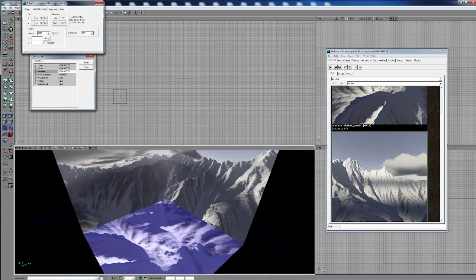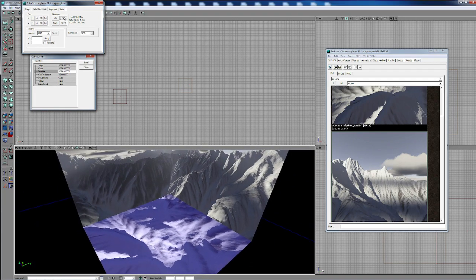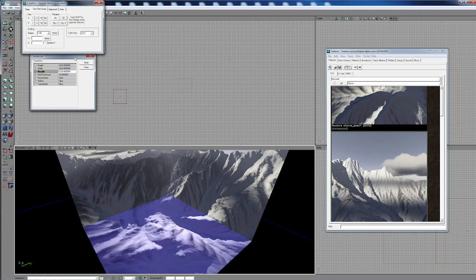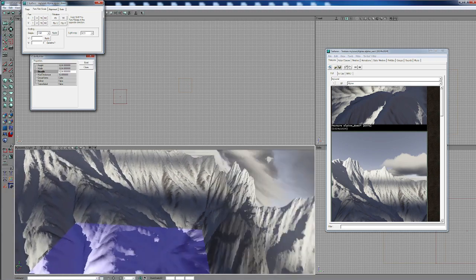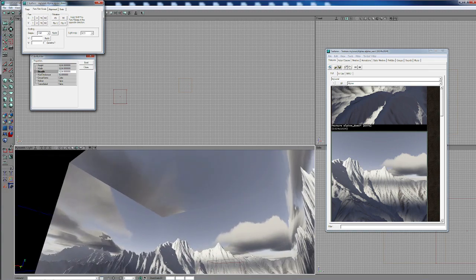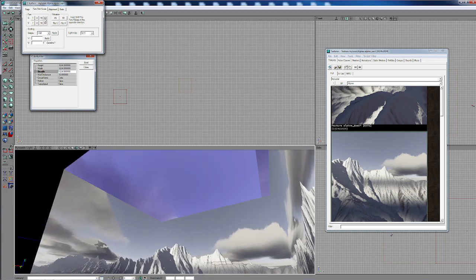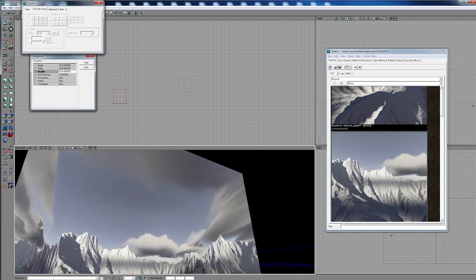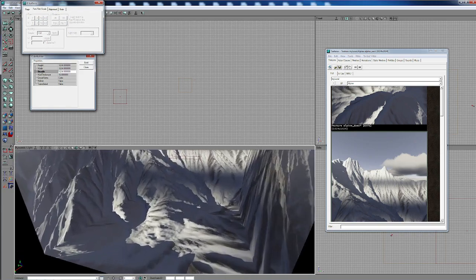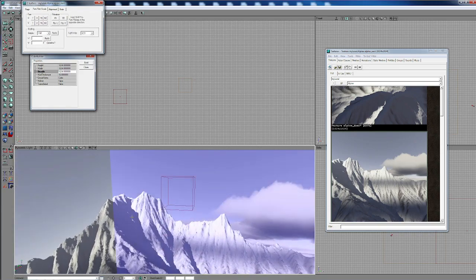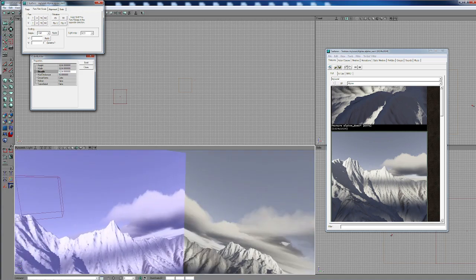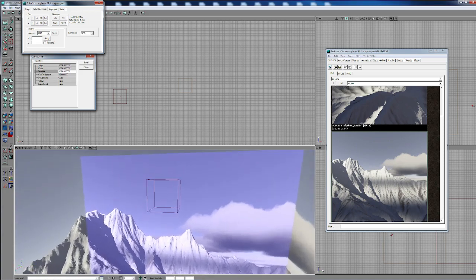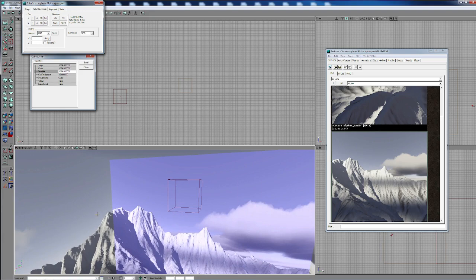Okay, so now we need the right orientation on the base, which I would say is that one, and the right orientation for the sky. Which is that one. Right, so now we're looking into the corners. We want to properly align. I'm sure I've made them too big. Sure I have.